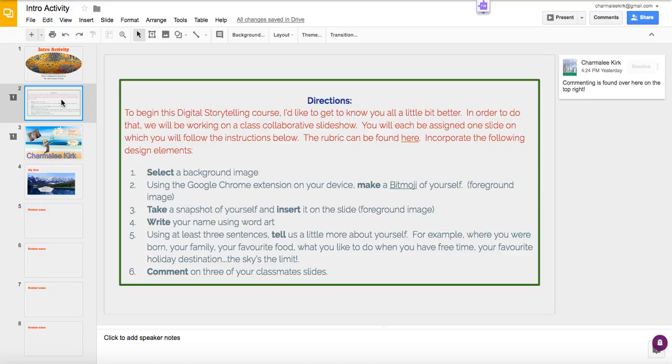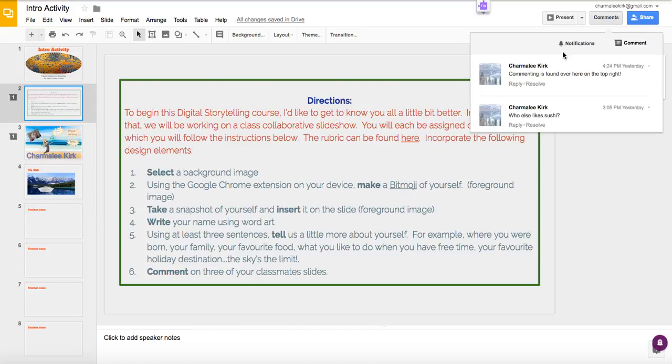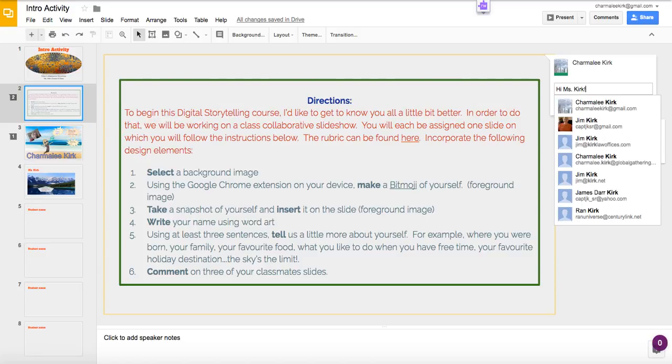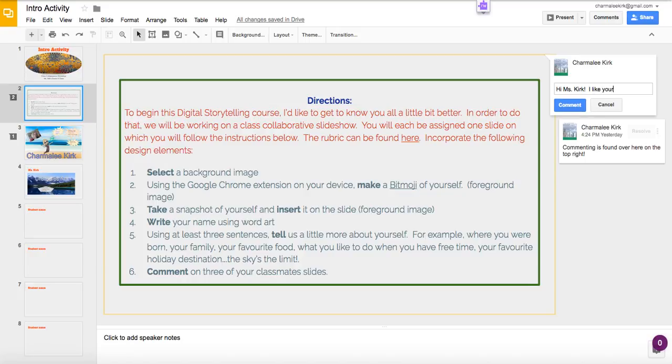The last thing that you want to do is you want to comment on 3 of your classmates' slides. You can see that commenting is found over here on the right top side. So you'll click comments and you'll see that there's an opportunity here for you to write something. Okay, so that is how you will do that. You can put that right there.